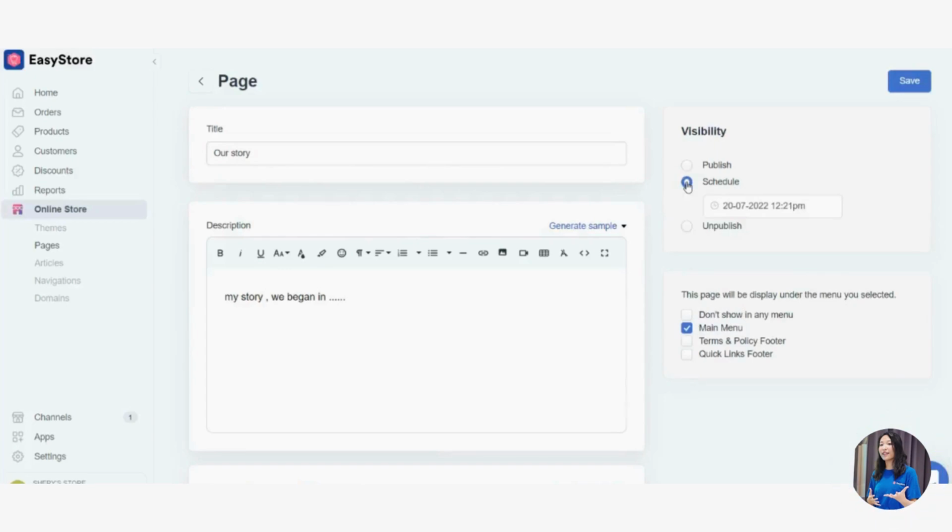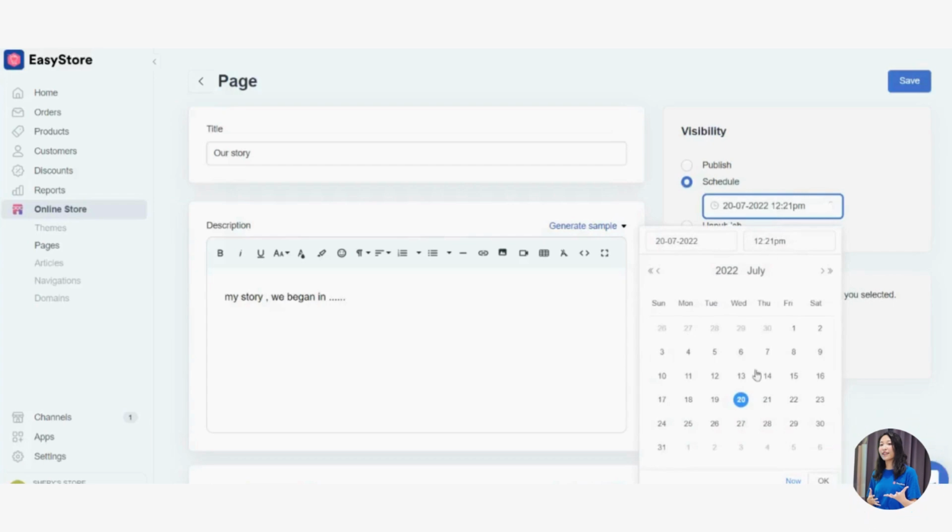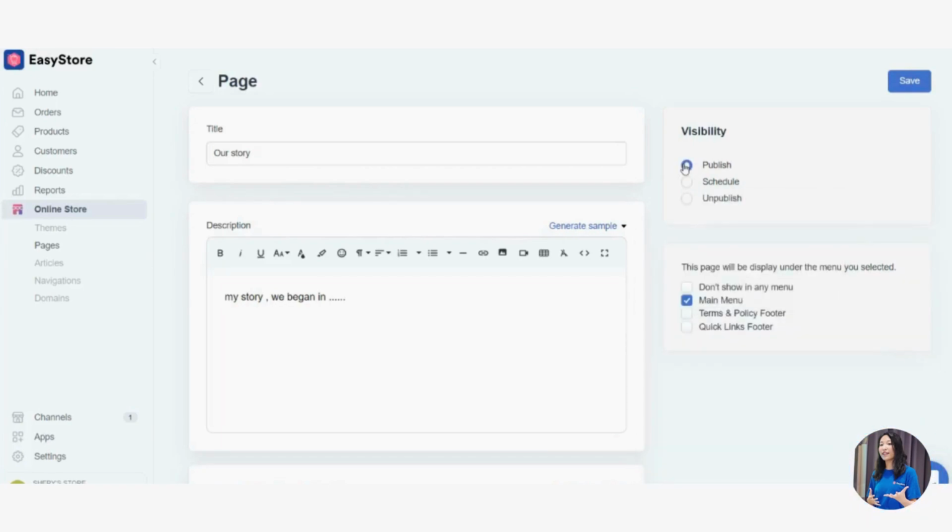Maybe your story, you want to schedule it. Maybe you don't want it to publish today. Maybe tomorrow. You can schedule it. Maybe tomorrow, what time? So maybe tomorrow 11 a.m., you can schedule it first. And then once it reaches tomorrow 11 a.m., automatically this page will officially launch in your online store. But for me, I feel like I can publish it immediately.